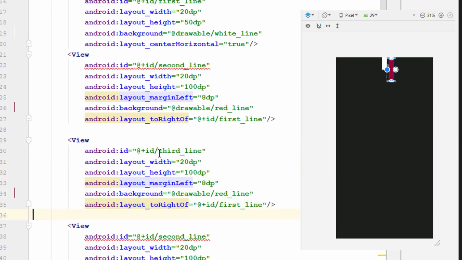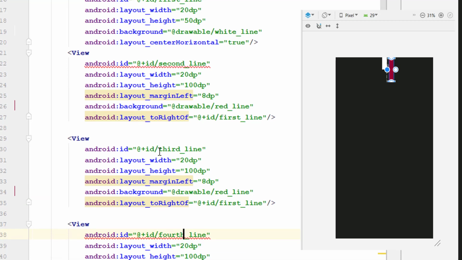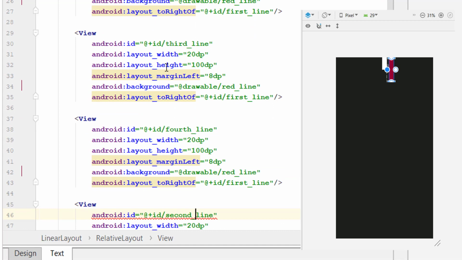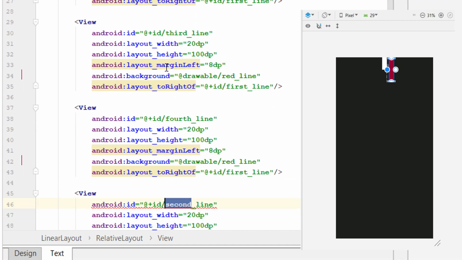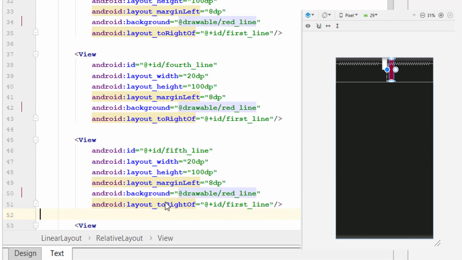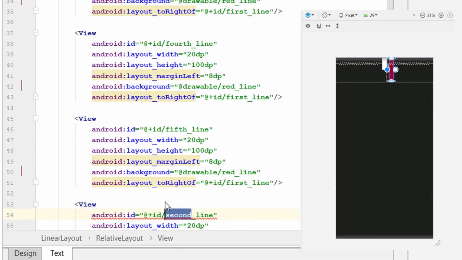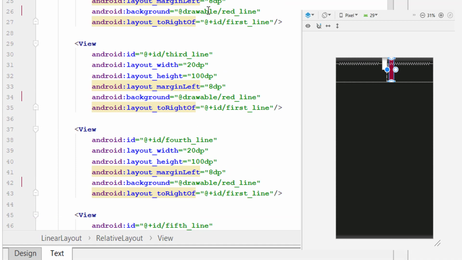Second, third line, fourth line, fifth, and the last one is sixth line. Okay, now we have 6 lines. Yes, 1, 2, 3 to 6 lines.